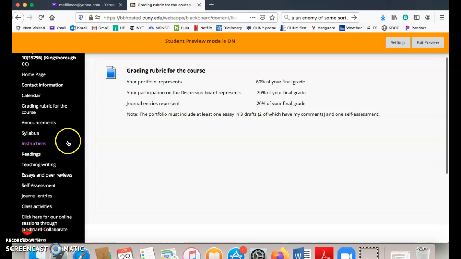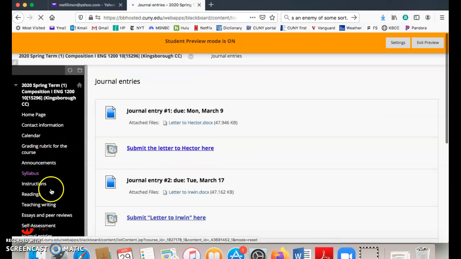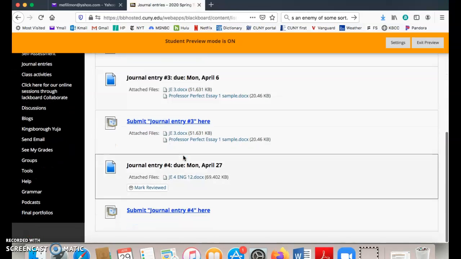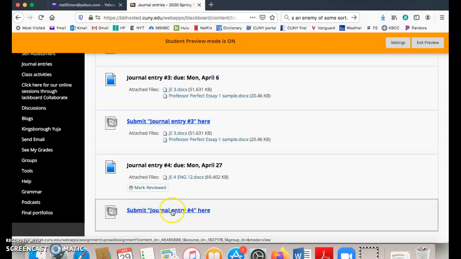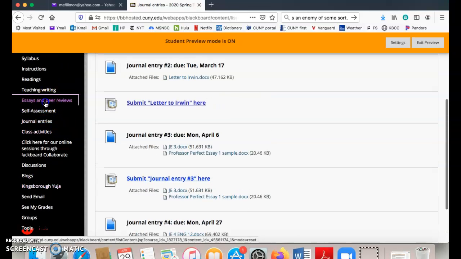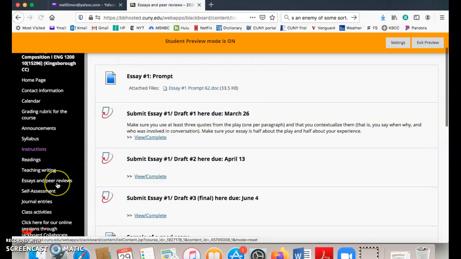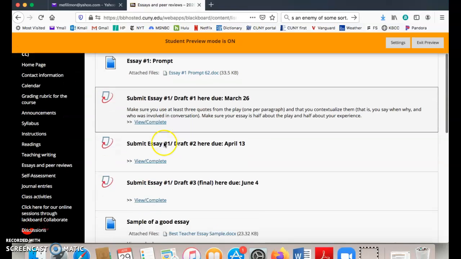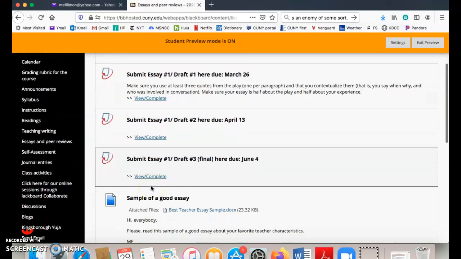In all cases, if you go to journal entries, that's where you should read the prompts for the journal entries, and that's where you should click on submit journal entry number and submit your journal entries. If you go to essays or essays and peer reviews, that's where you find the prompts and that's where you find the links where you should submit your essays.